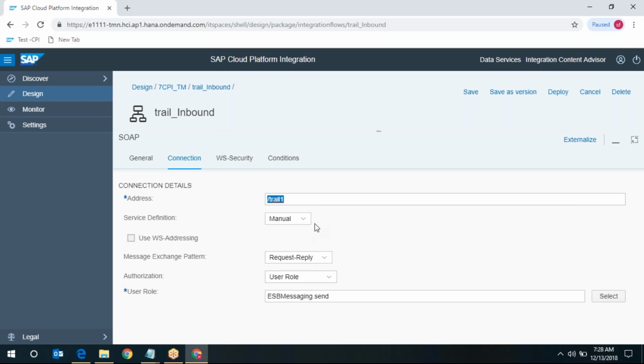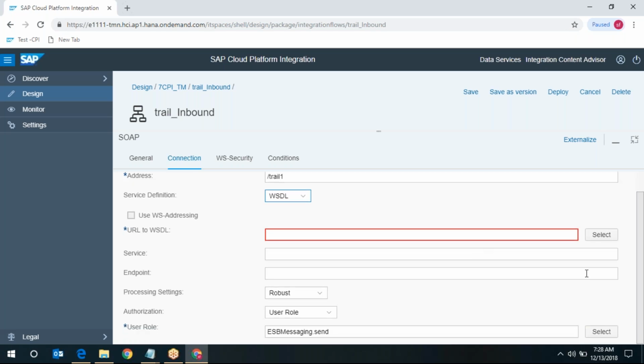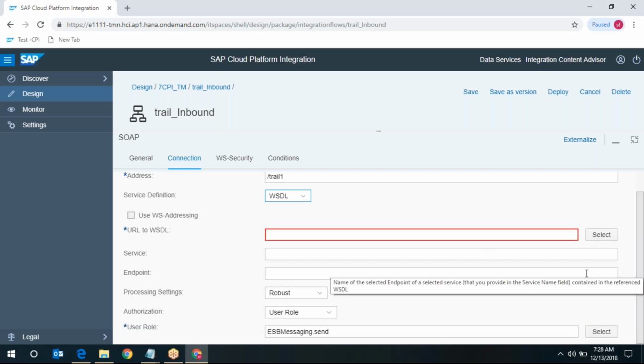Next is the service definitions. There are two ways that you can use the SOAP adapter. One is manual, and the other one is the WSDL, by uploading the WSDL file. You get the WSDL file from the system that you are connecting to. For example, if you send to some other third party system, and they have given the web services, that WSDL file you will upload into this. Why do we need to upload this file here?